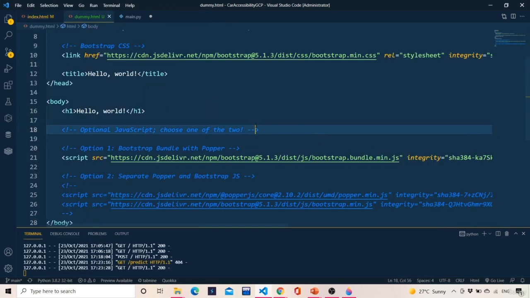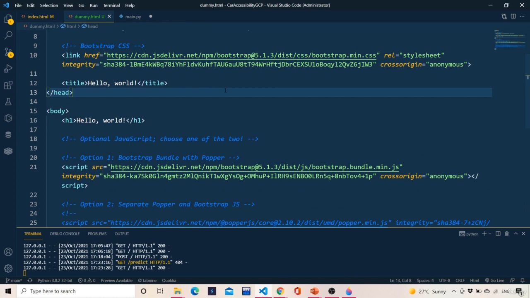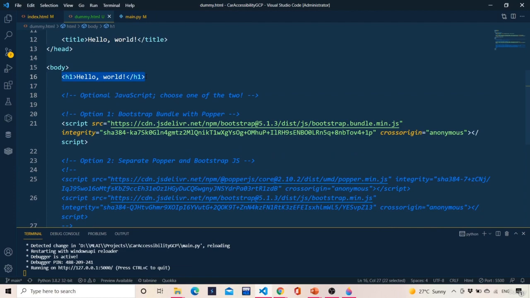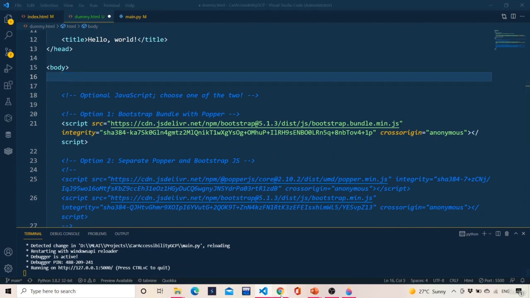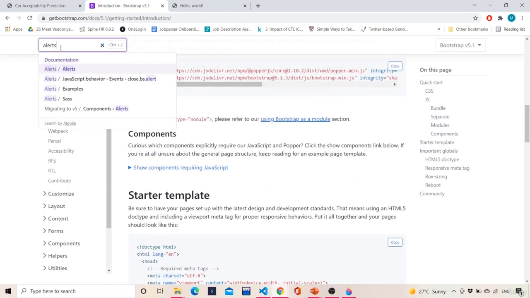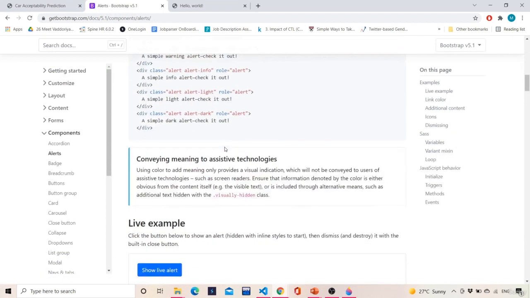So now in this dummy.html, I copied the Bootstrap file and I was ready, and then I hit on go live. Once I hit go live, this will render this dummy.html on the browser. So now what I need is some kind of alerts. If I need some kind of alerts, I'll go to Bootstrap, I'll type in alerts. Once I type in alerts, I'll get to this page.